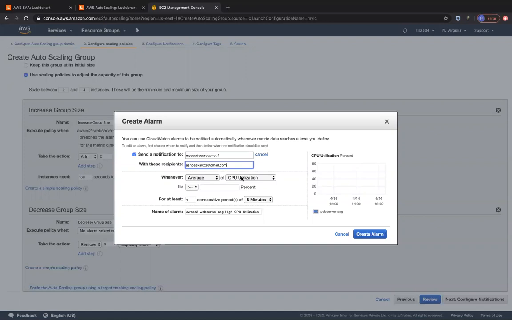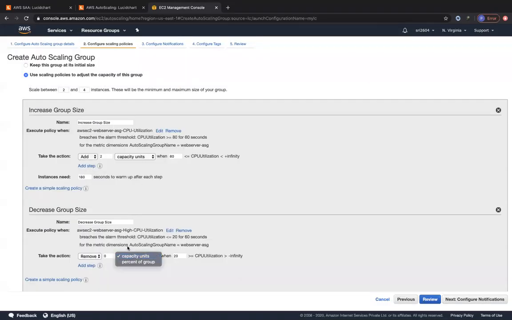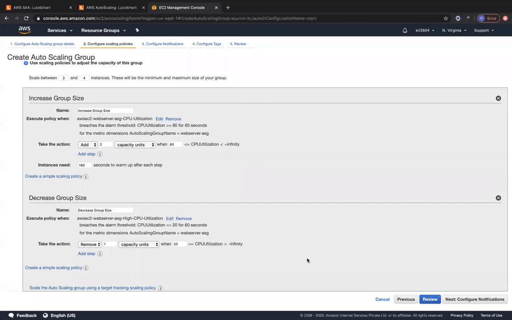And over here, where the average CPU utilization is less than or equal to 20% for one consecutive minute, I'm going to create an alarm where I'm going to remove one EC2 instance. If the CPU utilization is less than 20%, I'm going to remove one EC2 instance just to save cost. But these scaling policies will be based on your application's demand.